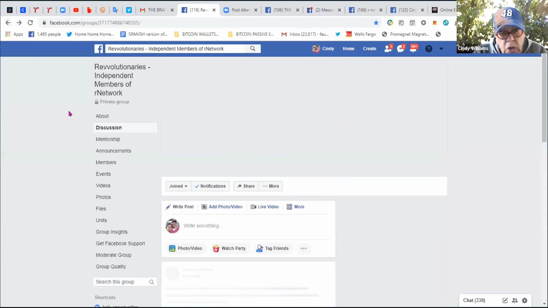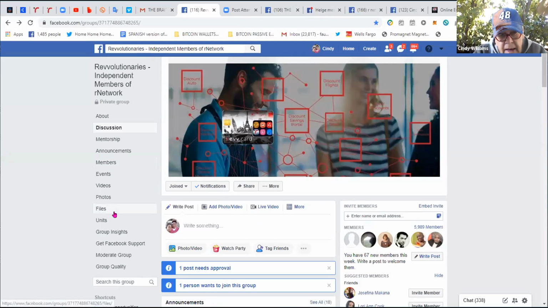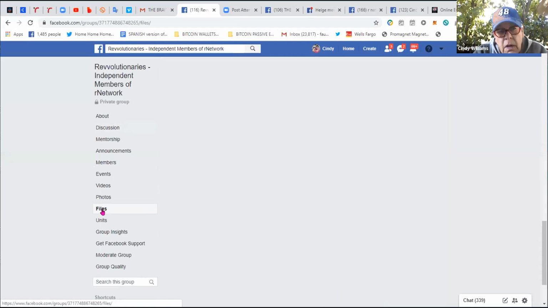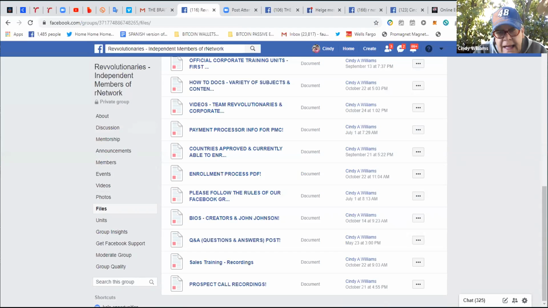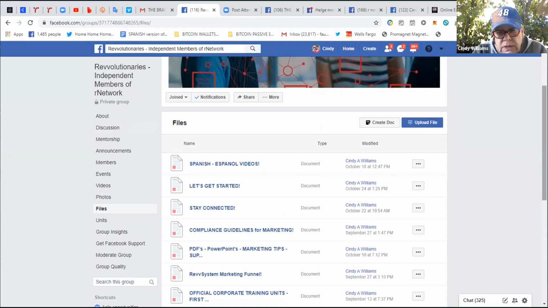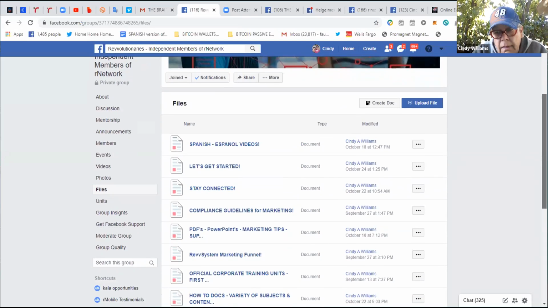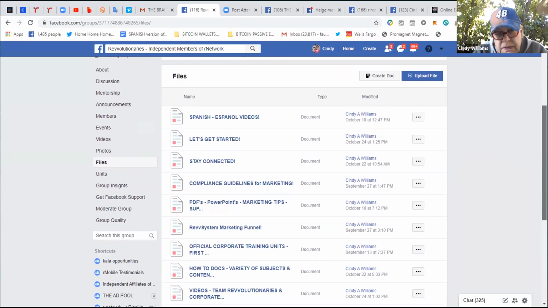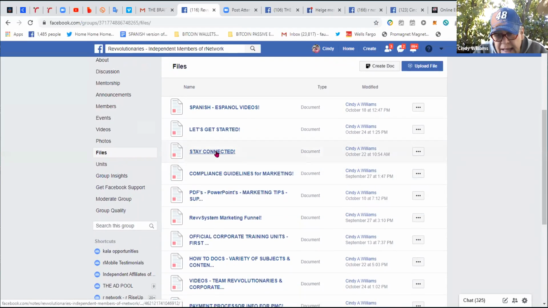So let me just go click on here. And this shows you in the pinned post how to get to the file section. It's right here on your left drop-down menu of our Facebook page. And in here are all the documents that we feel are important for you to have at your fingertips, okay? Laura's put together the Stay Connected document, which is very, very helpful. But the main thing is, I don't think a lot of people utilize our file section. We get a lot of questions, like I said, but everything is located right here.